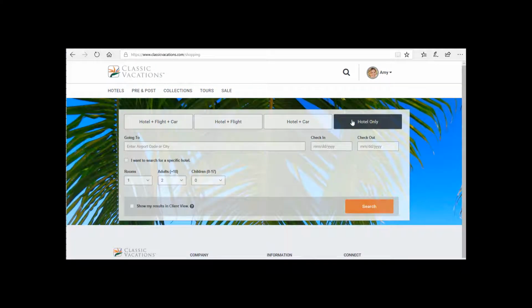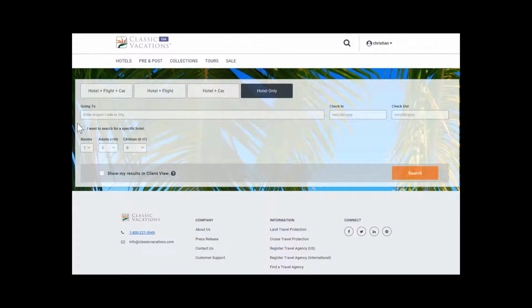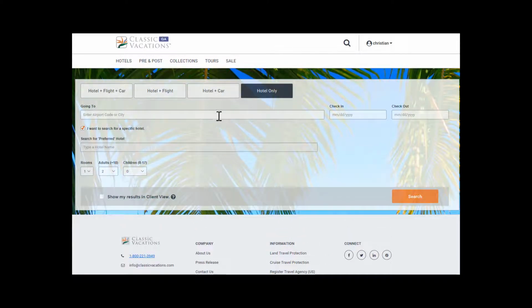Starting off with a hotel only booking, you'll notice we now allow you to search for a specific hotel. So, in cases where you know exactly the hotel you're looking for, you no longer have to search an entire destination. Instead, you can just enter the destination and then start typing in the hotel name that you're looking for and select from the list.